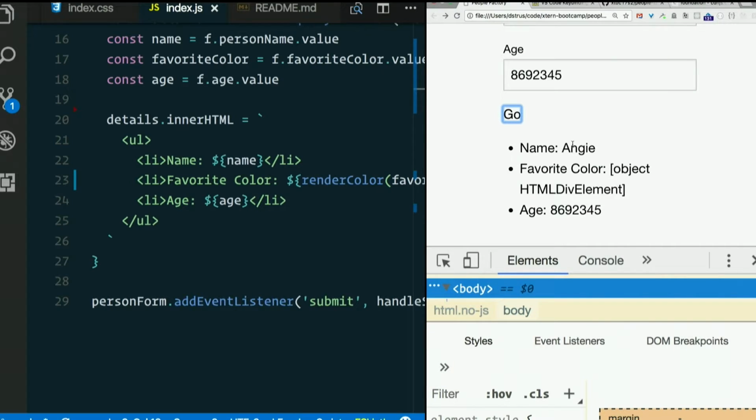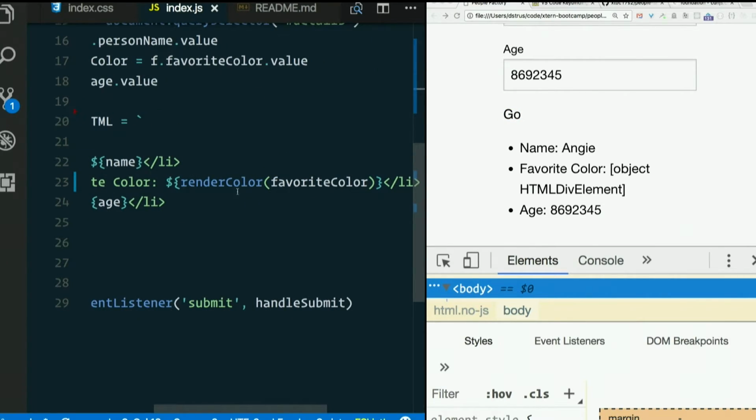Name Angie, favorite color, object HTMLDivElement. So what it's going to do is convert whatever this is to a string. And when you convert a DOM element into a string, that's what you get. Something like that, object HTMLDivElement. Not really what we were looking for.